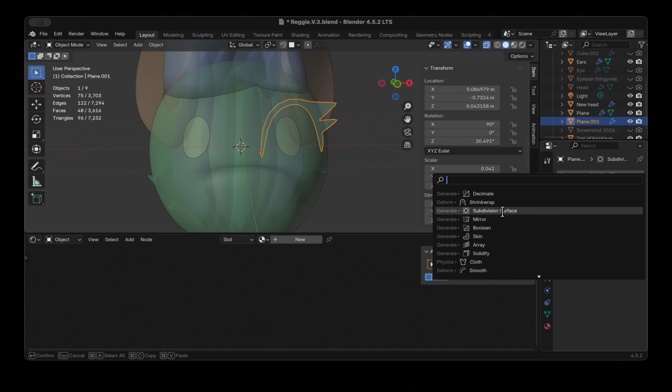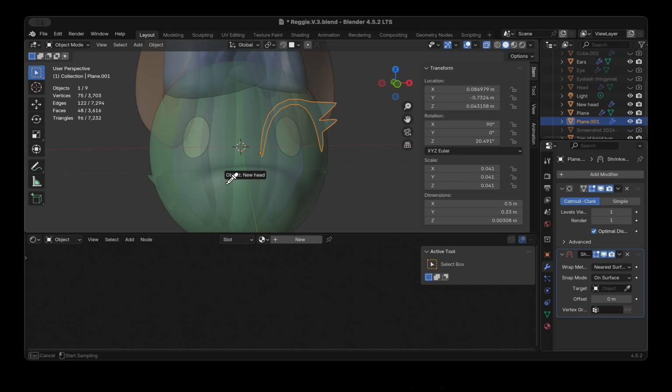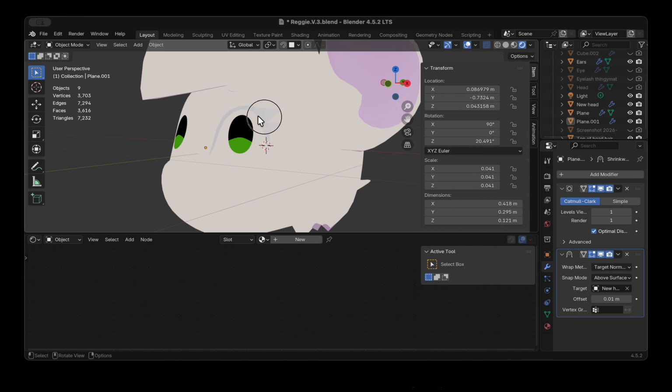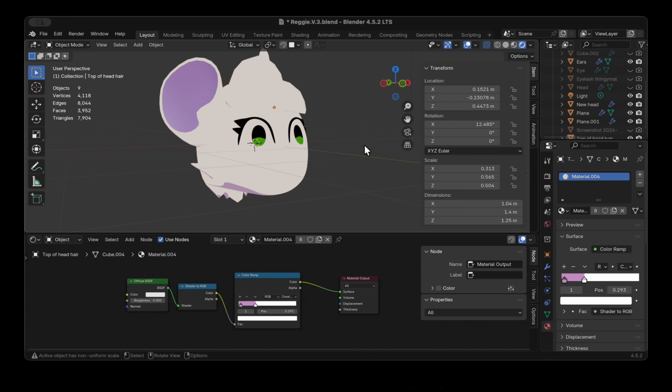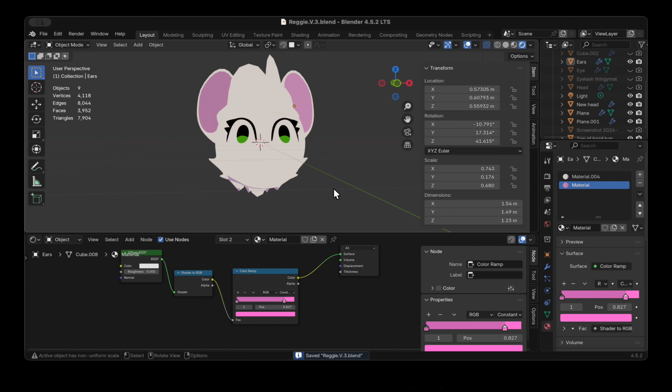And shrink wrap modifier. Surface here. And then it's not looking too bad. Okay, I'm gonna leave it here. I'm gonna keep working on this.